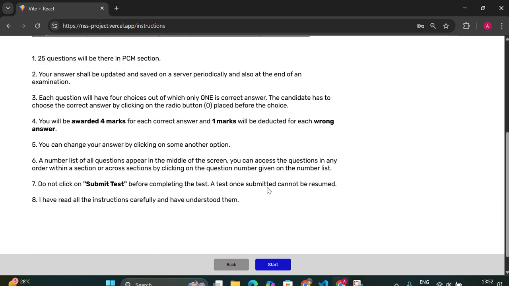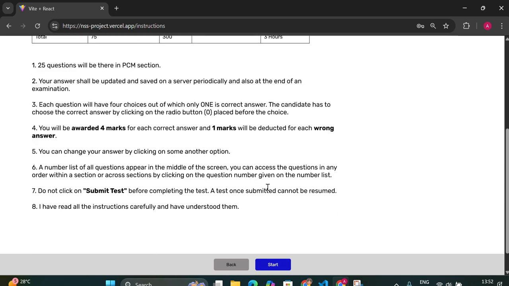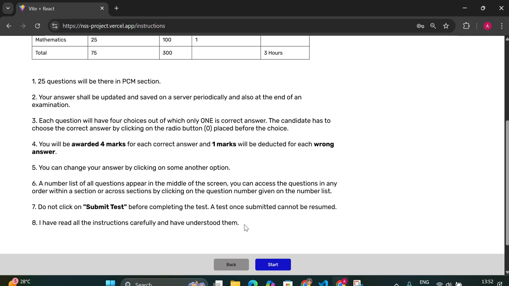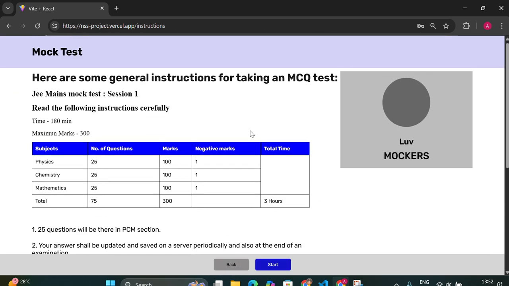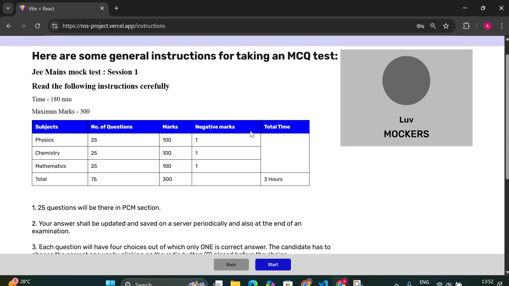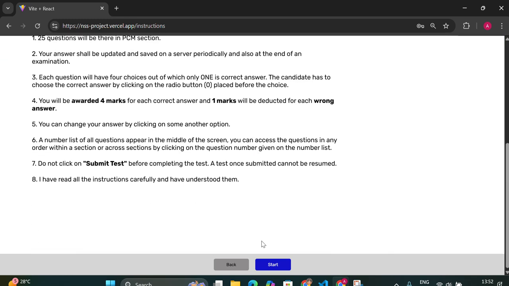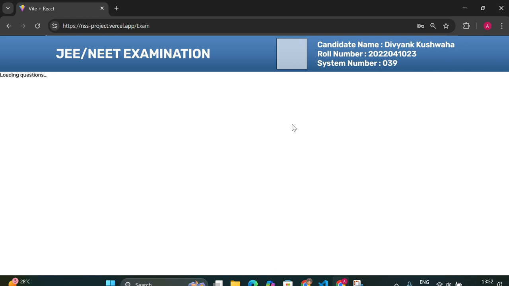There will be a submit button. As you can see, these are the instructions which are given to you at the exam. These are the sections that we have made, and it will really look like our JNET test. So let's click on the start button and talk about it one by one.